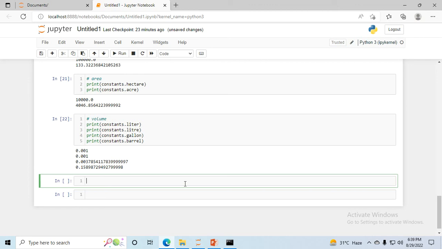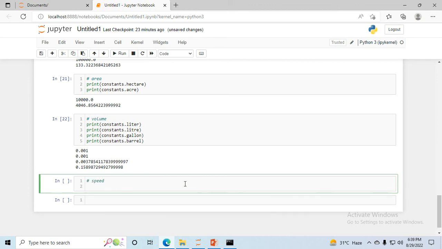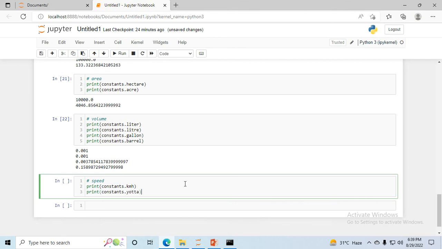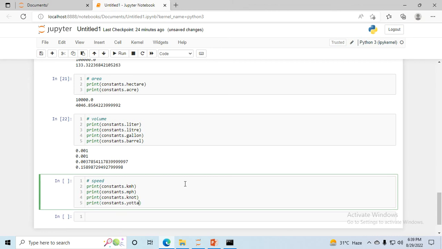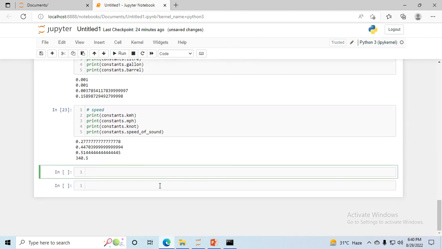Now we can check speed also. Speed mainly returns the specified unit in meters per second. How can we check? Simple, just print constant dot kmh, kilometer per hour. Then mph, miles per hour. Again we can use knot. And we can calculate the speed of sound also. Speed of sound, and now execute. You can see that the value is available.